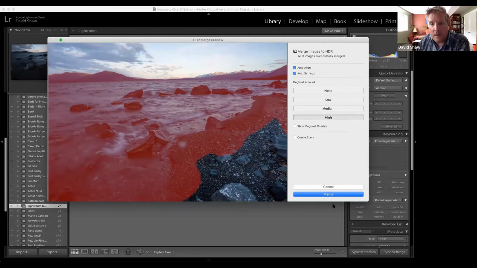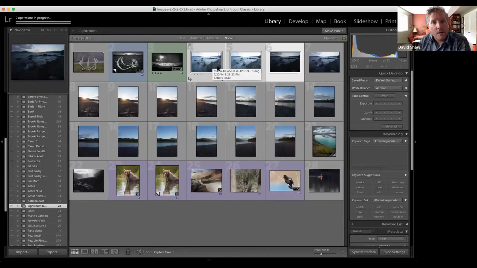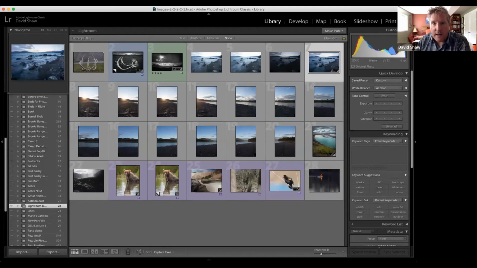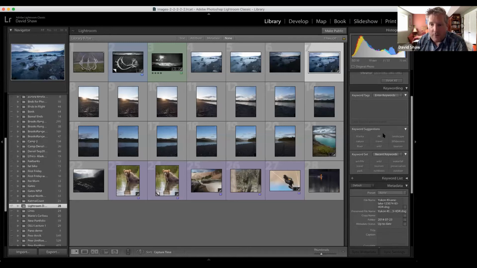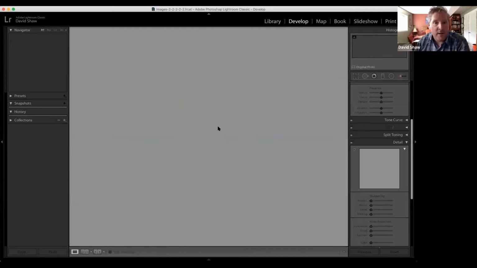So I am going to merge those, and a new image will pop up here. Let's see the progress bar going up as it's doing its thing. And here's our new image. It drops in at the end of the series you were creating. And now we can go into the develop. So it created a whole new DNG file. It created a raw file out of 3 individual raw files. So I'm going to go into develop, and we'll have a look at it.